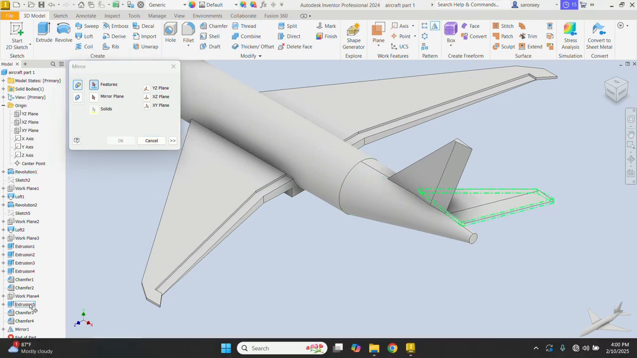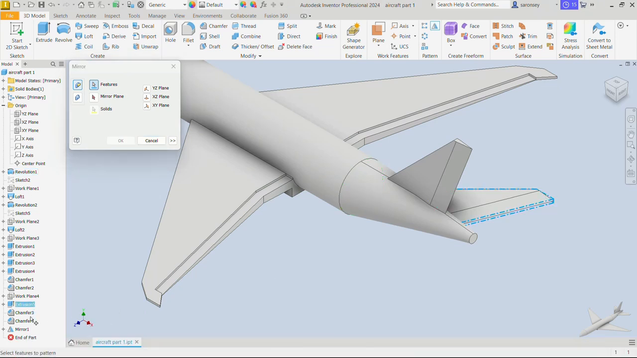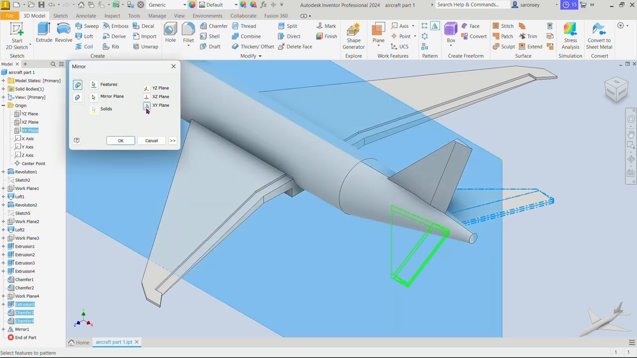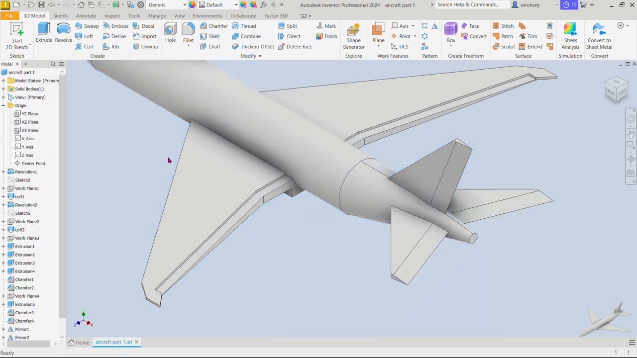We'll do same for the horizontal stabilizer as well into the mirror command again. The features to mirror are going to be the extrusion 5. Hold down Control key. Let's select the chamfer 3 and 4 as well. For the mirror plane is going to be the XY plane, and we can OK.